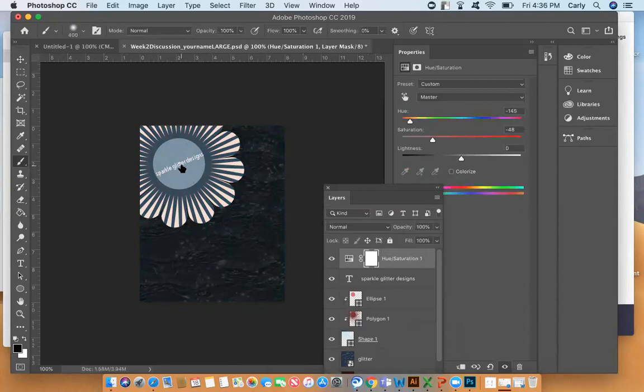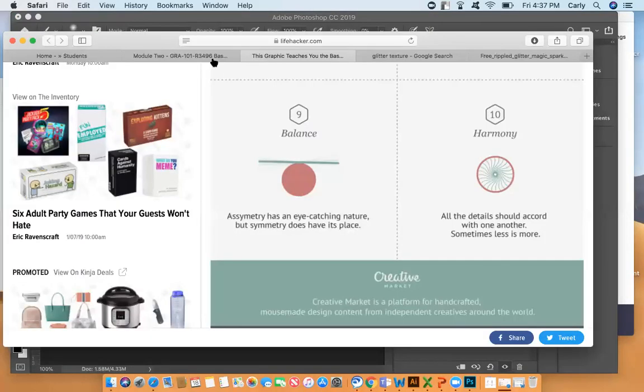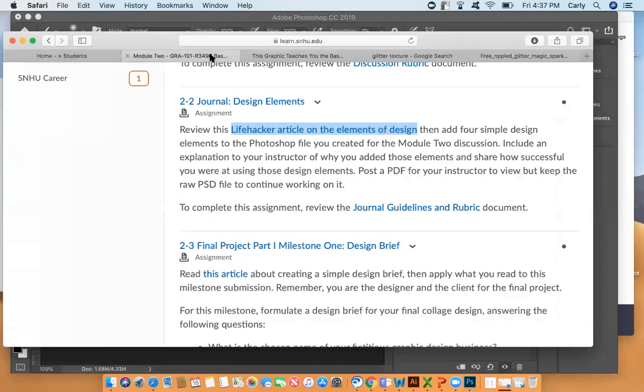Well, I'm going to paint black on it, and now you can see that reddish color that's underneath. Okay, so that's a good way to play with color. Let me see if there's anything else. We have to post a PDF and keep the raw.